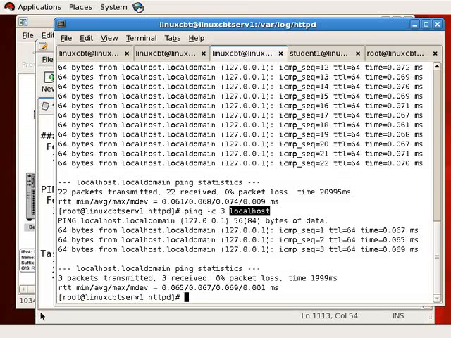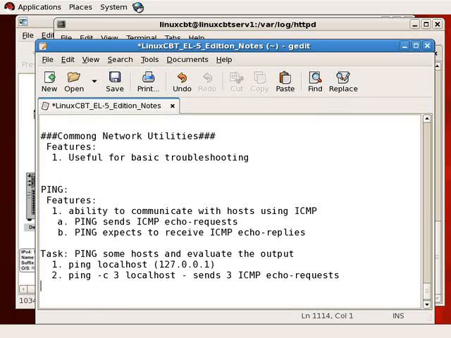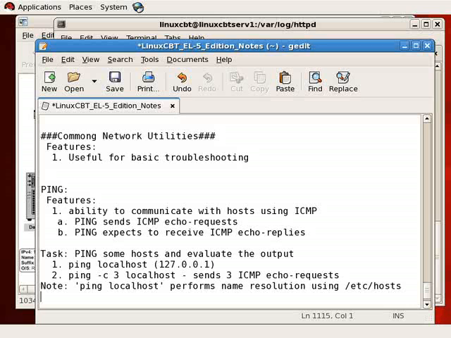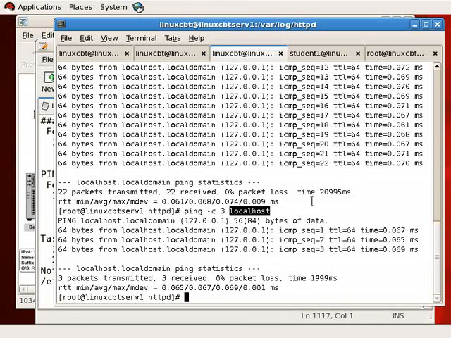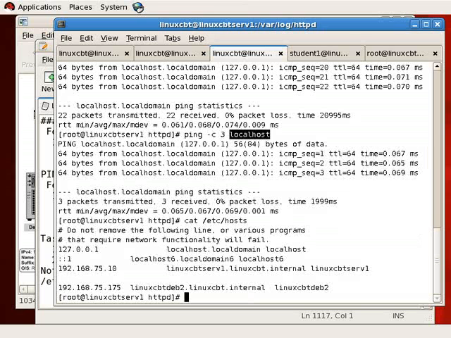Now when you ping localhost, the keyword localhost, name resolution takes place. We should just note that, although it's slightly deviating: ping localhost performs name resolution using /etc/hosts. /etc/hosts stores static name to IP mappings. It is like having your own local DNS server for your own needs or for exclusive usage.